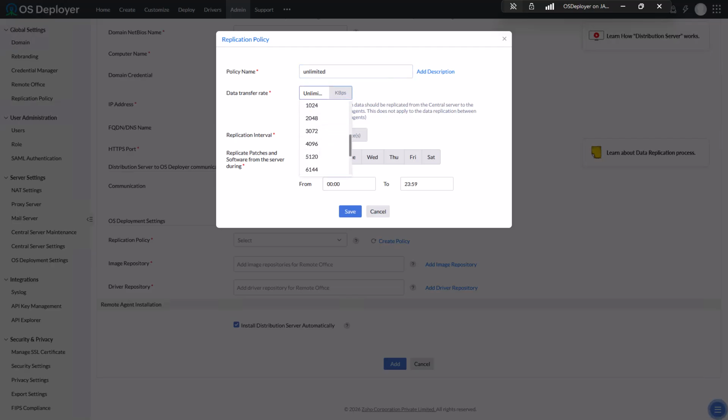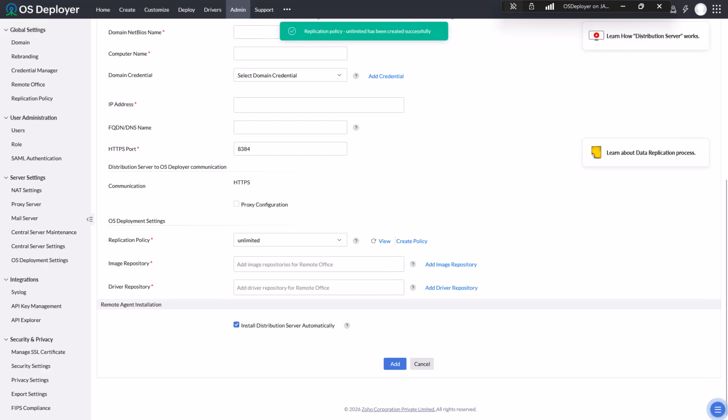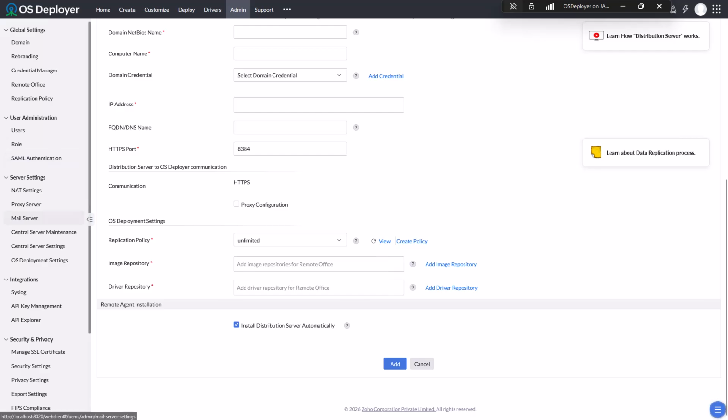Data transfer rate. You can reduce it if this location has not a good bandwidth. Replication interval and the days. You can choose the days and the timetable where you want to have a replication only. Save. Okay, then image repository and driver repository for that particular remote office. You can add driver repositories here and image repositories. We'll see that dialog once we create an image. It's getting automatic there.